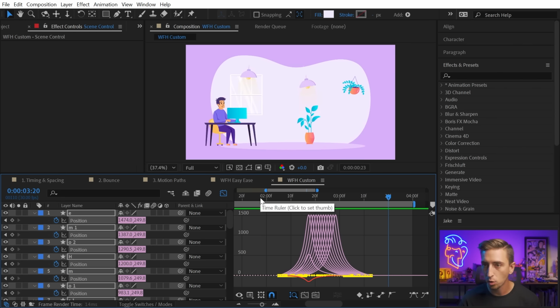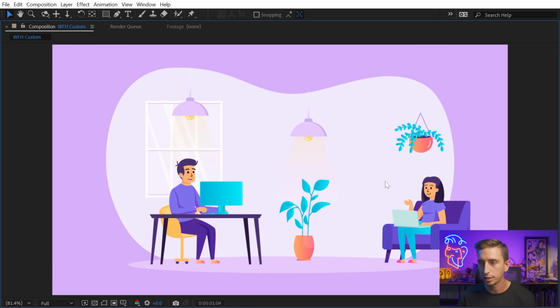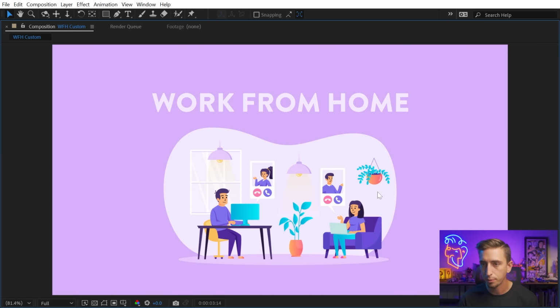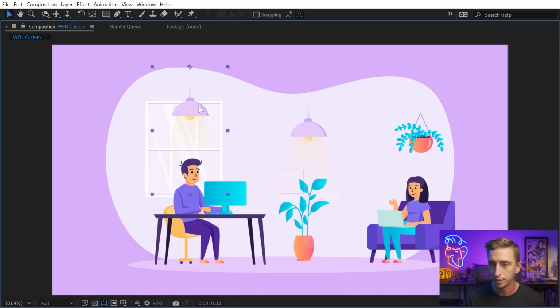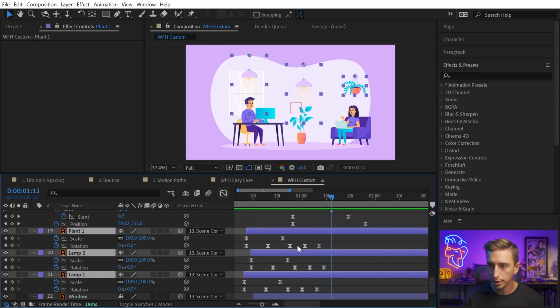So let's play that as a whole now. We've got all of these elements sliding in. It already feels a lot snappier, but let's take a look at the overshoot. Let's just isolate it to these hanging plants up here. So the lamp and the hanging plant, I'll get out of the graph editor and select those keyframes.